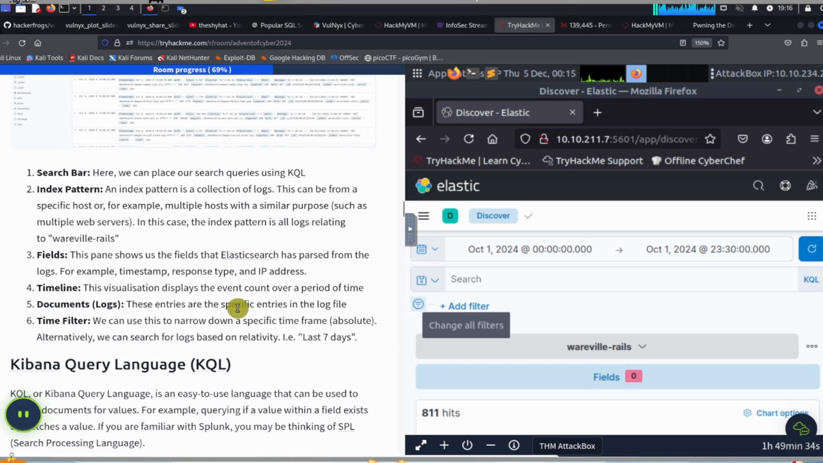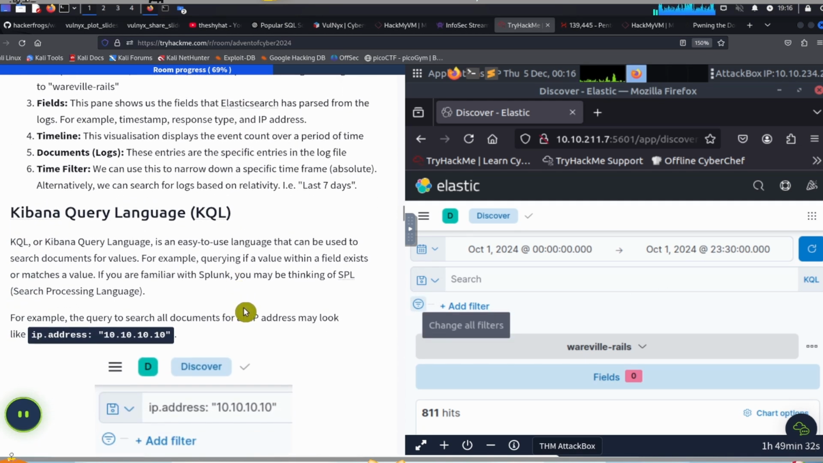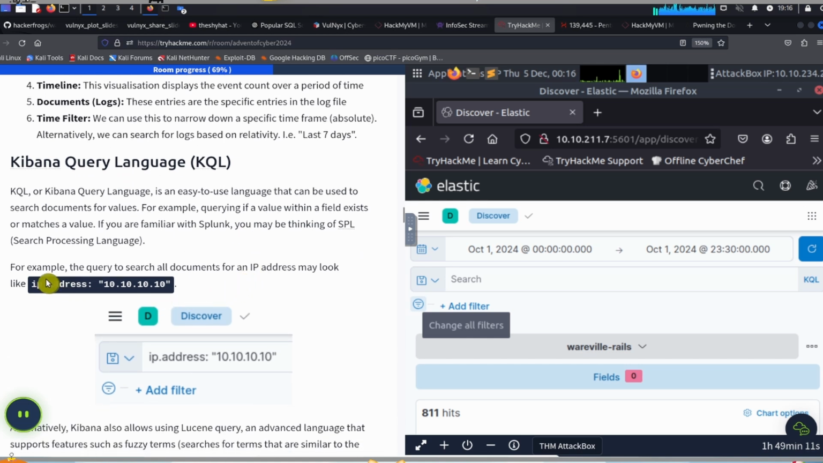Okay, so let's move on to KQL, or Kibana Query Language. It's an easy-to-use language that can be used to search documents for values, for example, querying if a value within a field exists or matches a value. If you're familiar with Splunk, you may be thinking of SPL, or Search Processing Language. For example, the query to search all documents for an IP address may look like this: IP.address: 10.10.10.10.